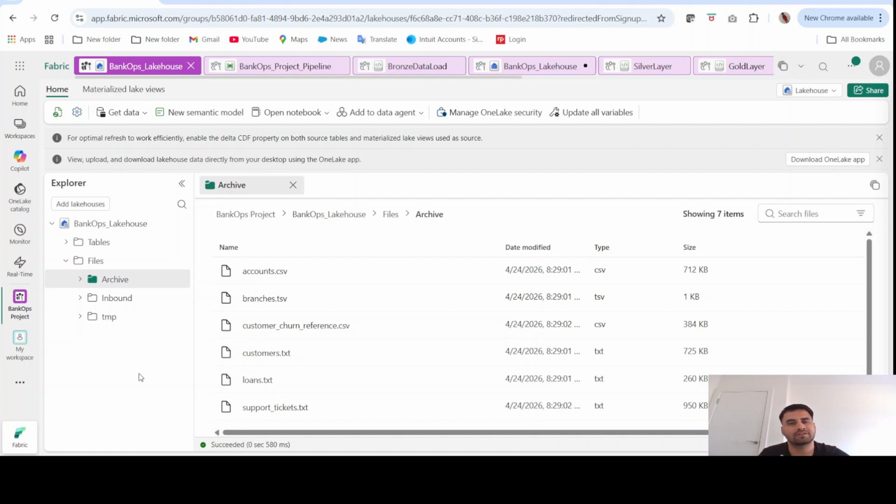I felt notebooks gave me better control for parsing, machine learning, and delete activity. Also, I wanted to say this project demonstrates an end-to-end solution using Lakehouse, notebooks, SQL views, modeling, reporting, and pipeline orchestration.